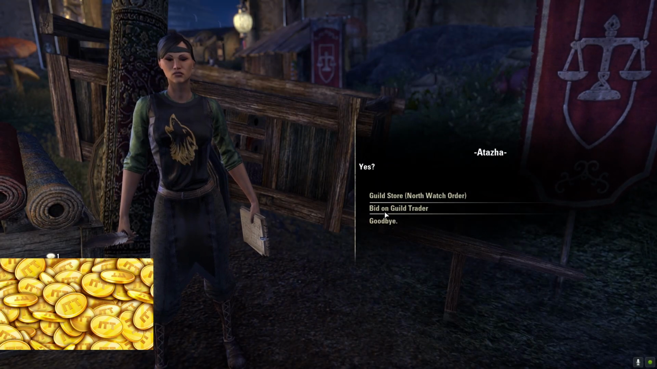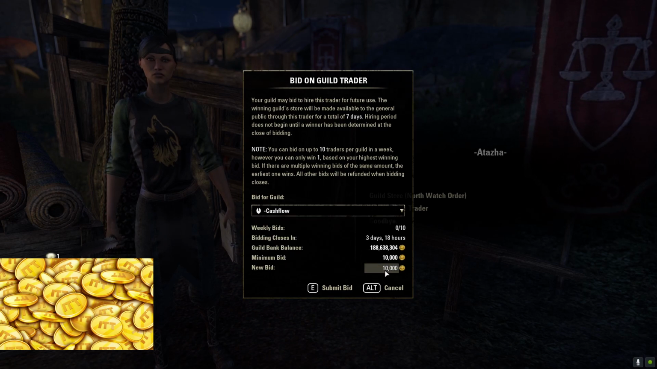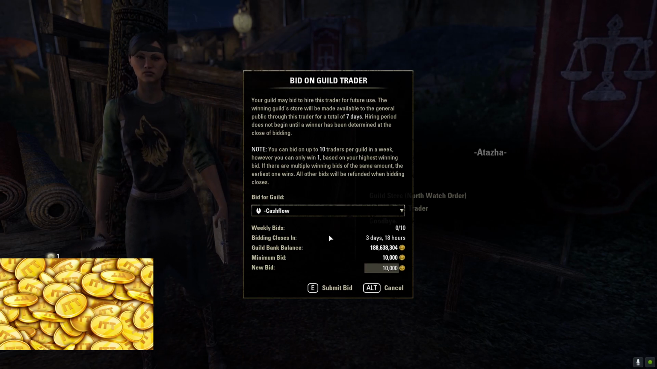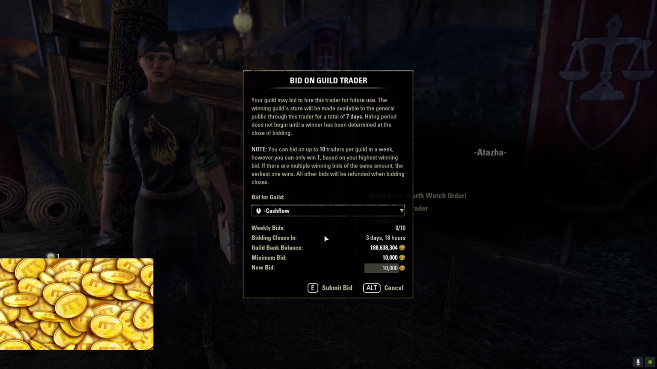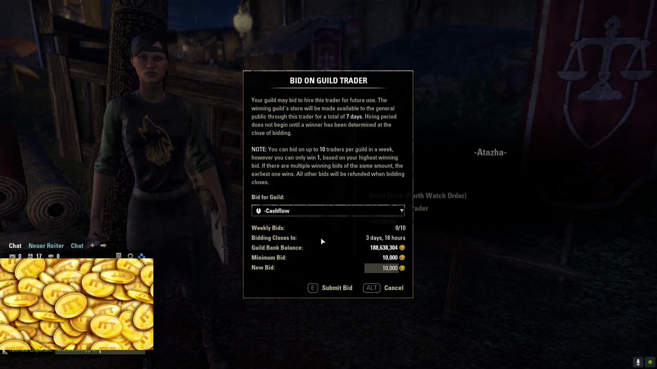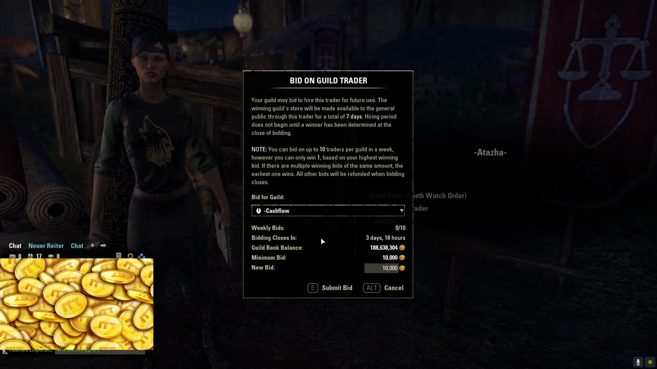I'll just show you this. Bid on a guild trader, select the guild, and then you can decide how much money you want to bid on this guild trader. And this means that you can only see your guild's bids, but not the ones other guilds bid on the same trader. And if you have the highest bid of all guilds, you will win that trader for a week and lose all the gold which you bid on this trader.